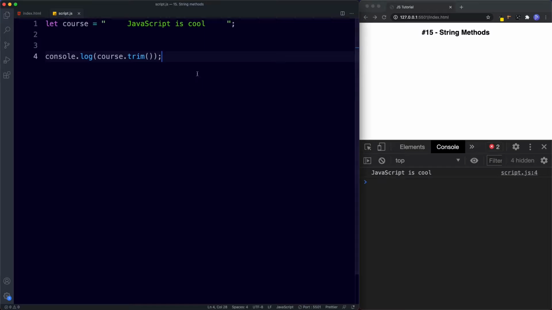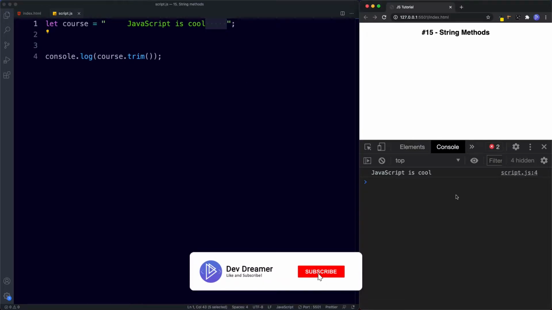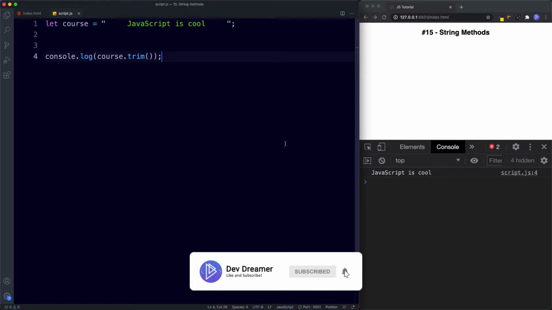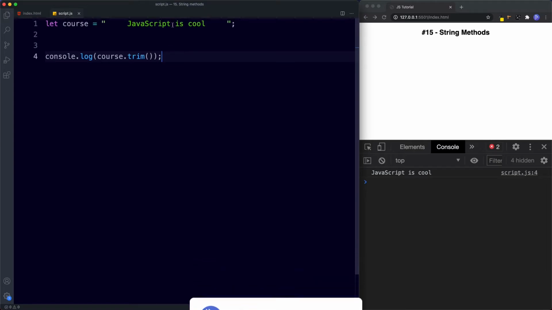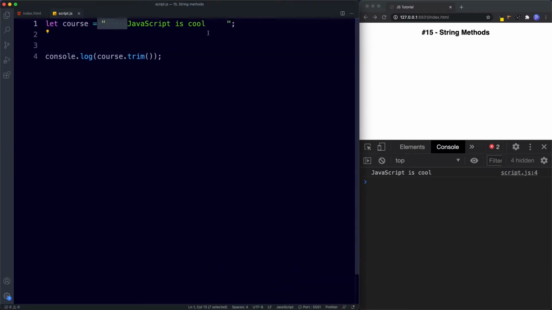And in the console, trim has actually trimmed the white spaces at the beginning and at the end of our string. It's important to note as well that the trim method does not affect spaces in between. So for example, the space here and the space here is not affected. It's just the spaces at the beginning and at the end of our string. Okay, so that's the trim method.